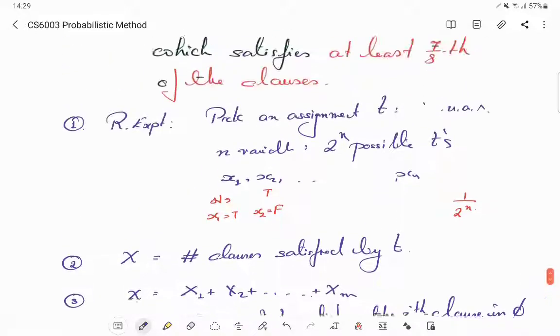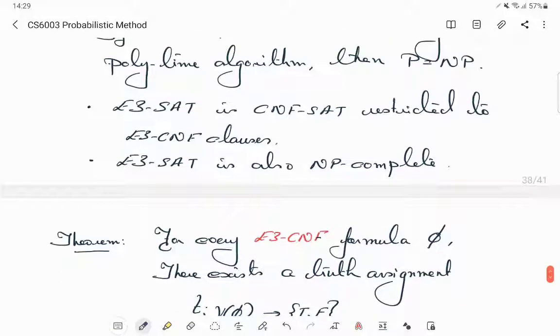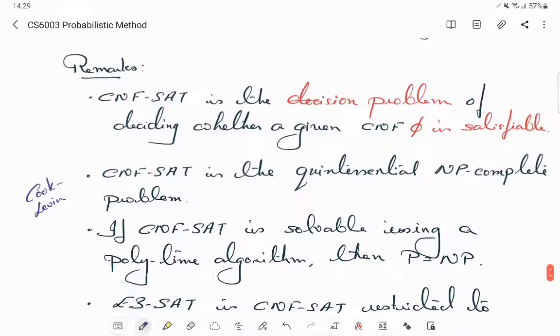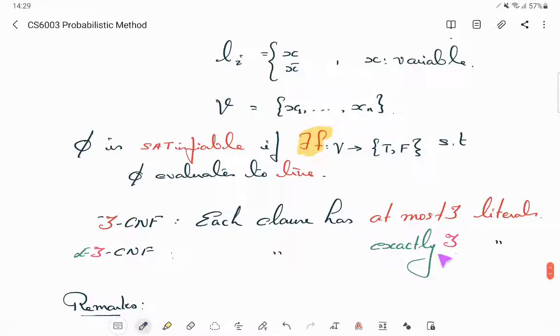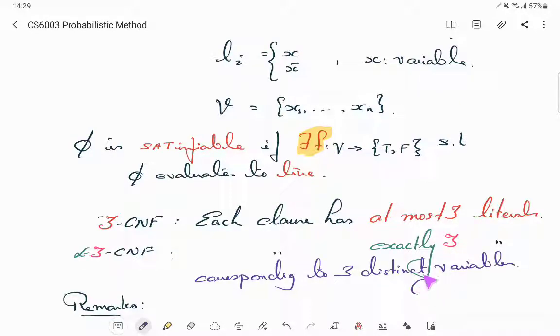Actually, I should have included that in the definition. Where did I mention it in the definition of E3 CNF SAT? Yeah, exactly three literals corresponding to three distinct variables. Okay, that is important. Otherwise, in some sense, it's cheating.